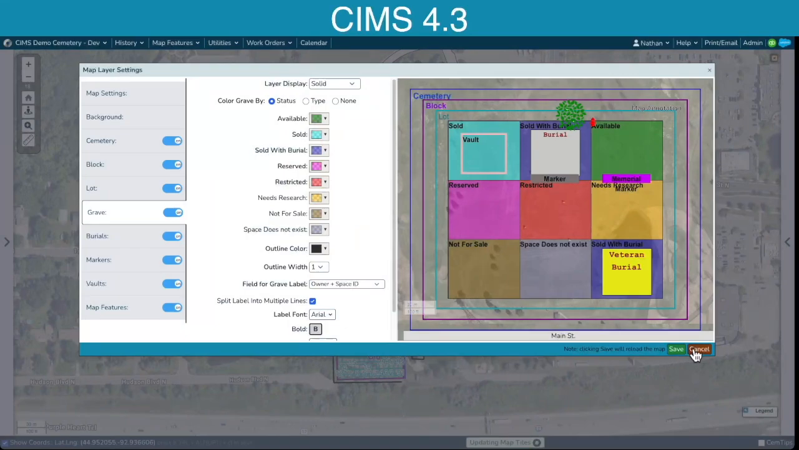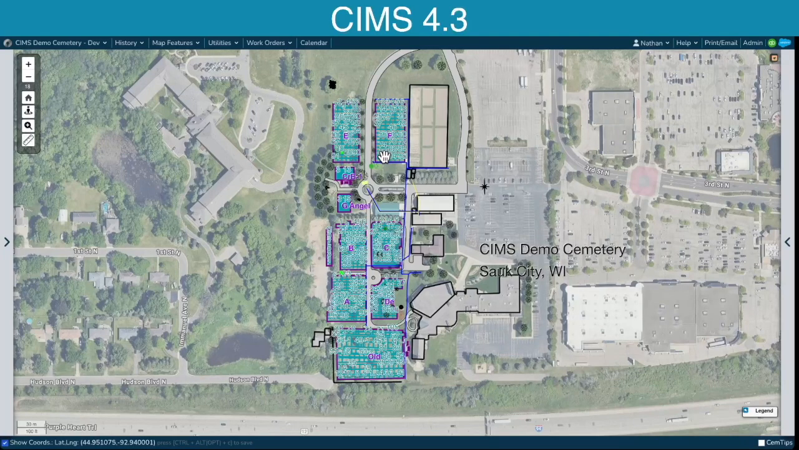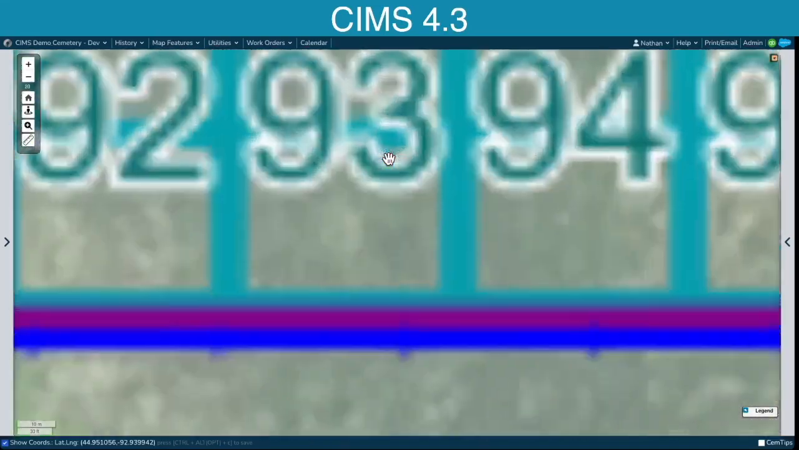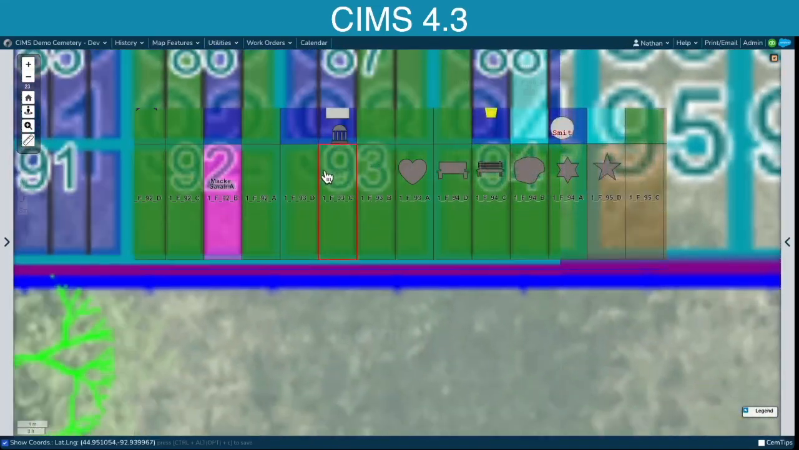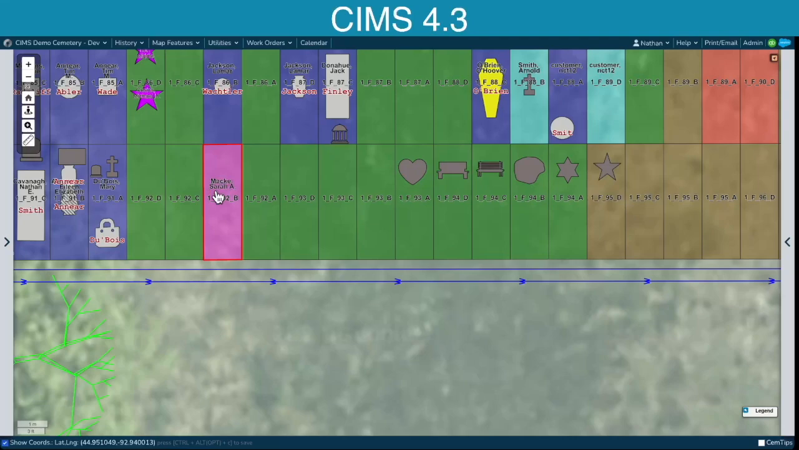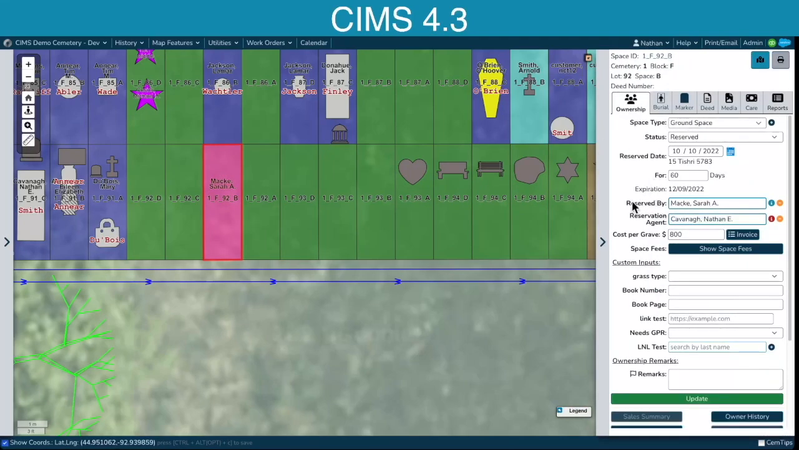An update that we have made to the layer display is now in the spaces, if a space is set to reserved and there is a reserved by assigned to that space, the reserved by name will now be displayed. So we can open that up and see who it is reserved by. And so that is the name that will show up there as well.